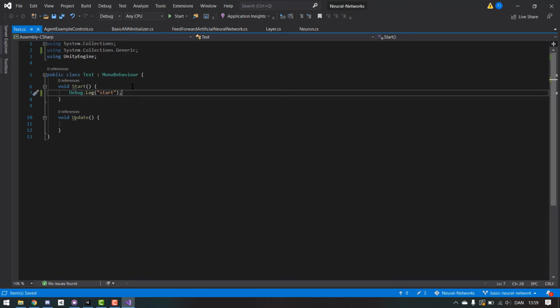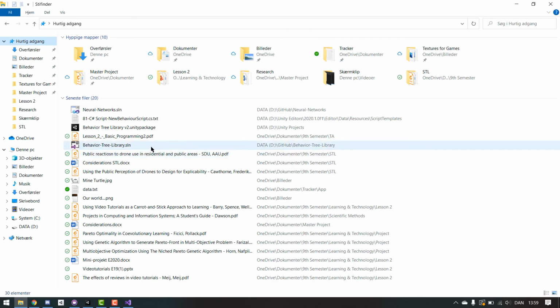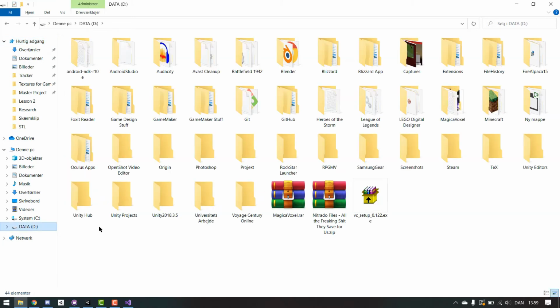So I realized that it's kind of annoying that every time you make a new script, you have to go to the top and remove that one line. Therefore, I will show you how to remove that from the template. So what you want to do is go into your File Explorer, this little thing here. In Danish it's called the stifinder, by the way. Then you want to navigate to where you have your Unity installation. For me, I have chosen to have my Unity editors on my secondary disk.